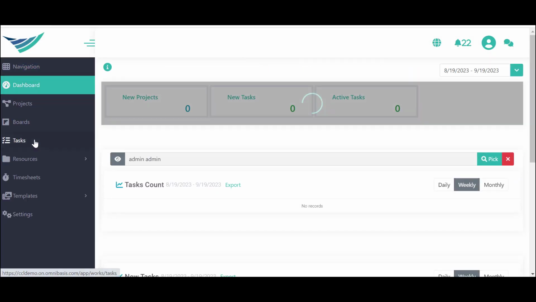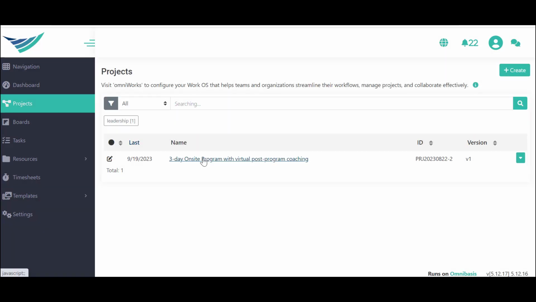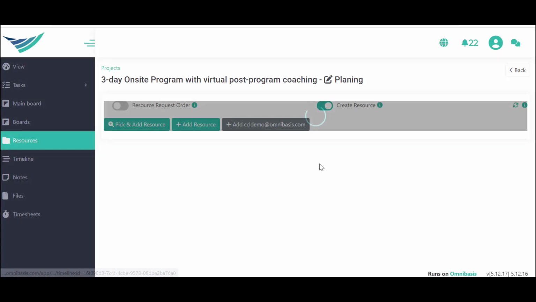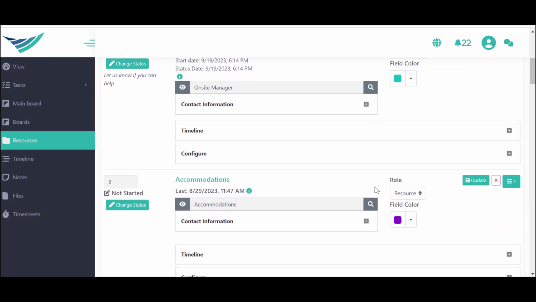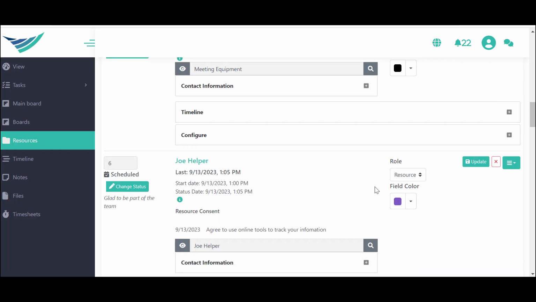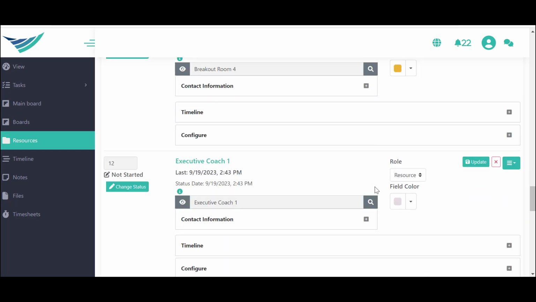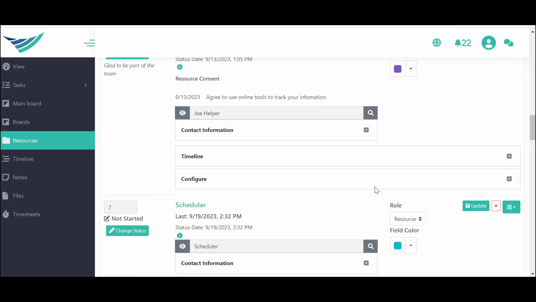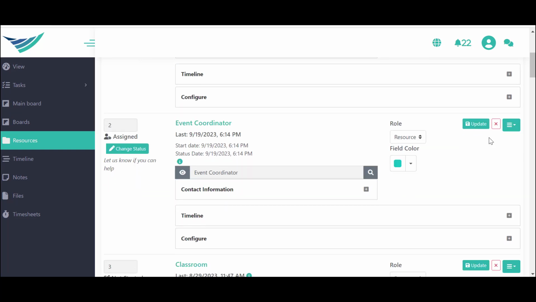to resources, to OmniWorks, which now we can go back to the project and do this again. So let's go back to resources, and let's see, some email did not go through originally. Where's our event coordinator? Executive coaches. Here you go. We can remind the resource.